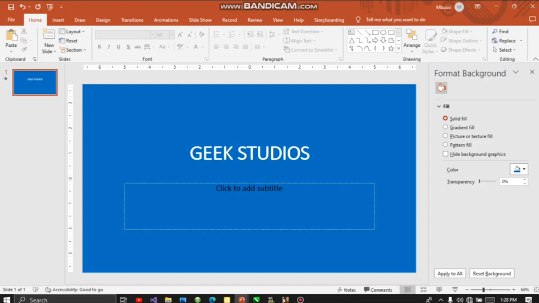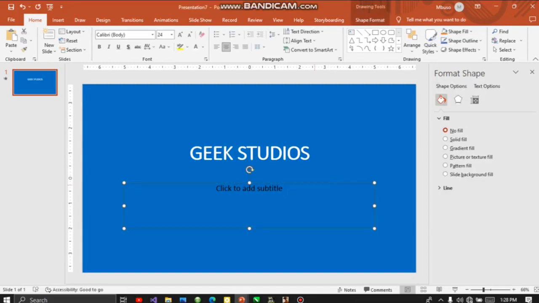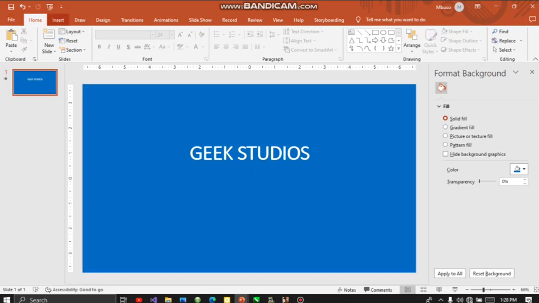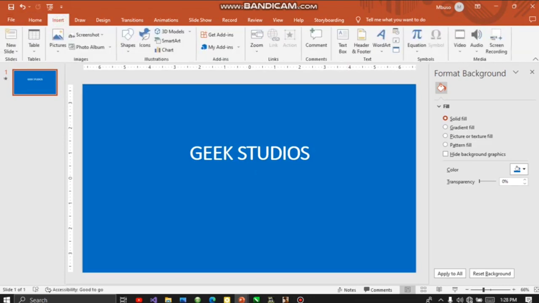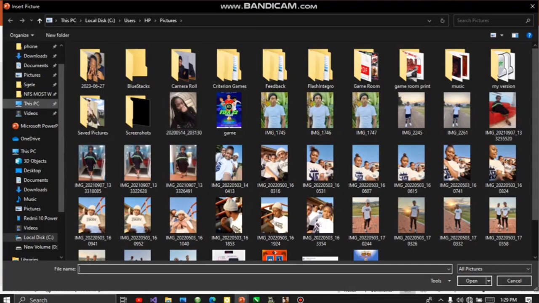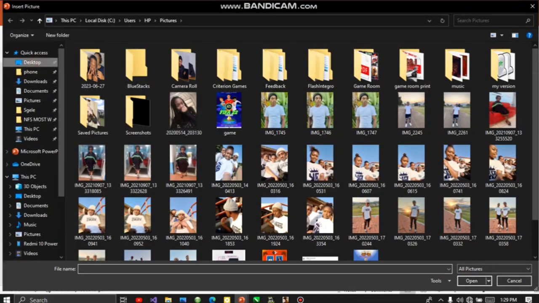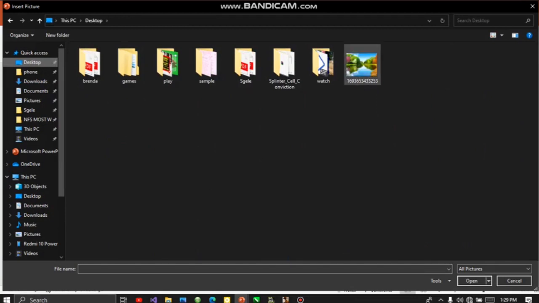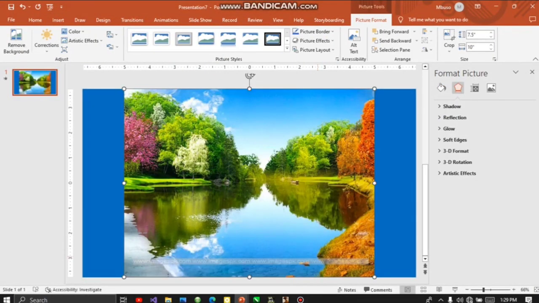So the basic stuff, I just wanna insert a picture. How to insert a picture in Microsoft PowerPoint. I go to the insert tab and then insert a picture from this device. I go to desktop to get a picture, this beautiful picture right here. I press on it and then click on insert. There you go.